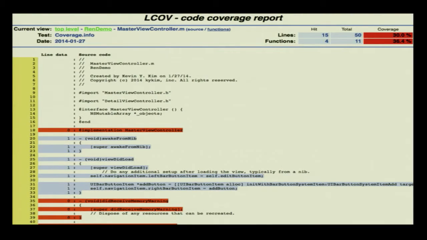Now, interesting, you'll see that the awakeFromNib and viewDidLoad methods are marked as executed, even though I didn't write any tests. That's because when you test the application, you're launching the application. This is the main view, the root view controller. And so those two methods are getting executed right away. So again, it's quite possible your coverage report will tell you you're running code and you don't have any tests for it. So you have to know what you've actually written tests for. And this is pretty straightforward.